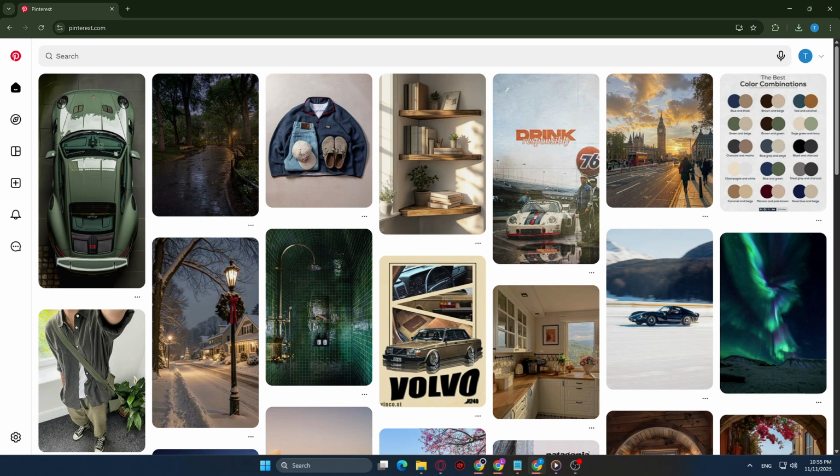First things first, we need to head over to the Pinterest website. Open up your preferred web browser and type in the URL bar, or you can search for Pinterest using your search engine. Once you're there, you should see the familiar Pinterest homepage welcoming you. This is your gateway to a world of inspiring visuals and creative ideas.